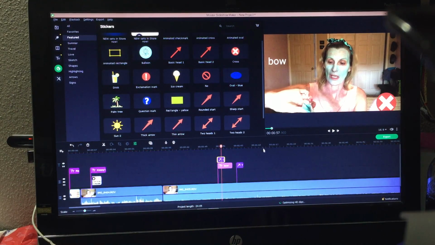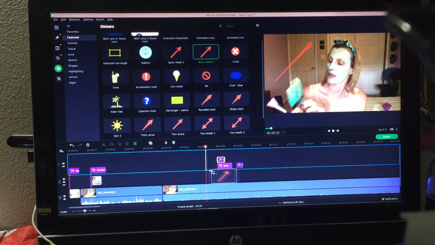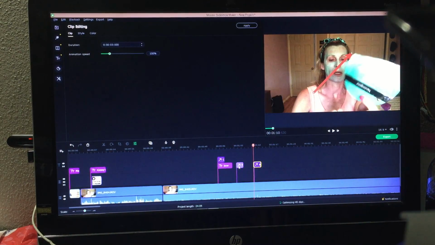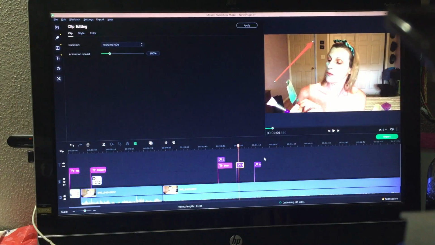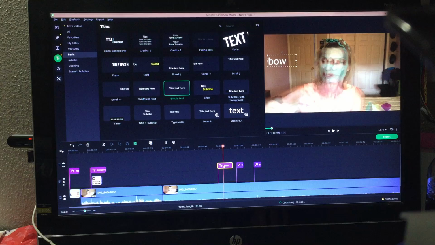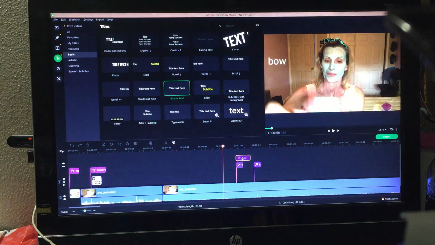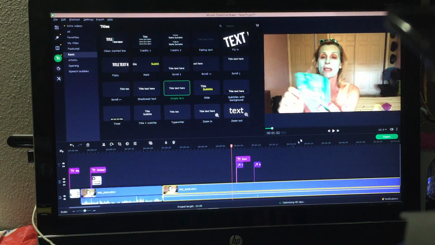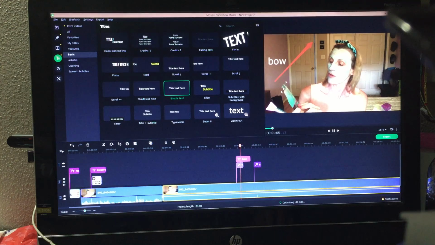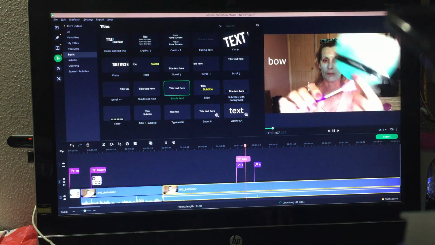Okay, let's stick a different arrow in. Oh, I think my arrow is back there. Okay. That's where my arrow is. I don't know what this one is. I never put that one there. So let me move this to here. Now it should work. See, now it says bow and it's pointing to the arrow.